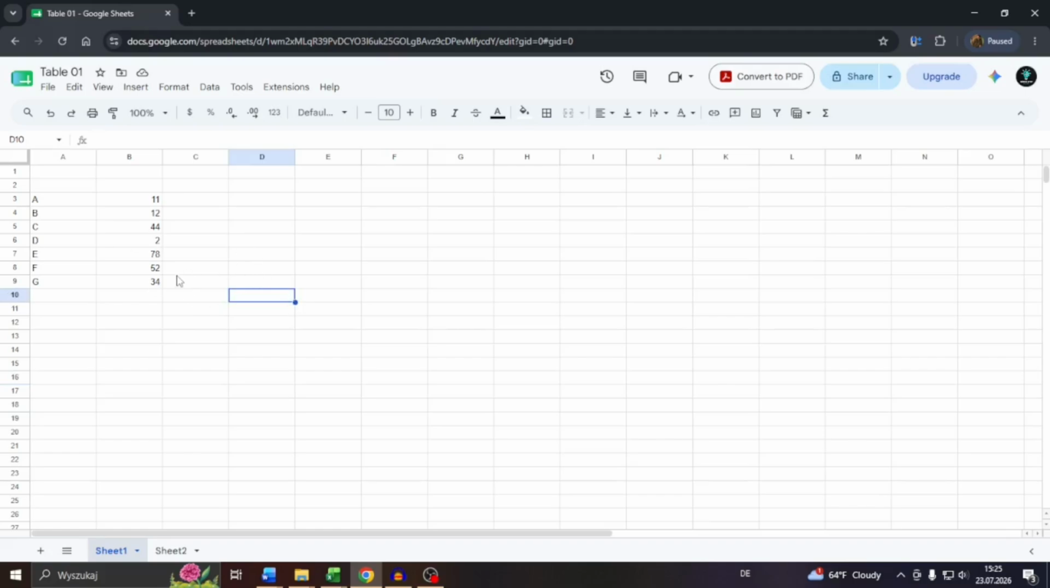So guys, navigate to your spreadsheet. I will go with this one with that example set of data. Of course, it depends on which exact formula you would like to use. There are multiple of them. I'm going to show you two different examples, but the overall process is actually always the same.